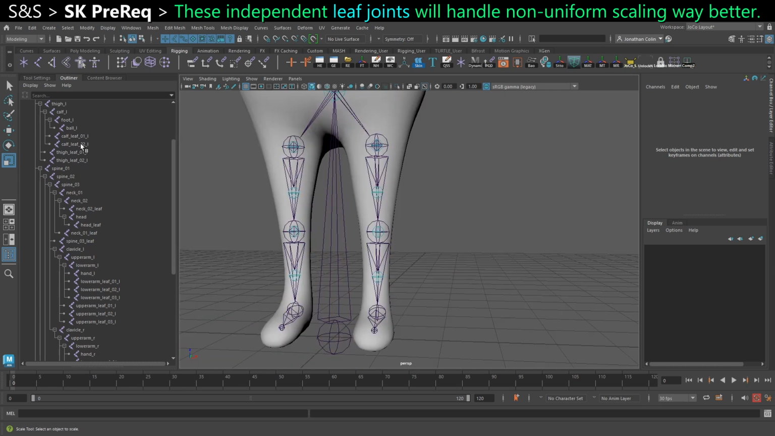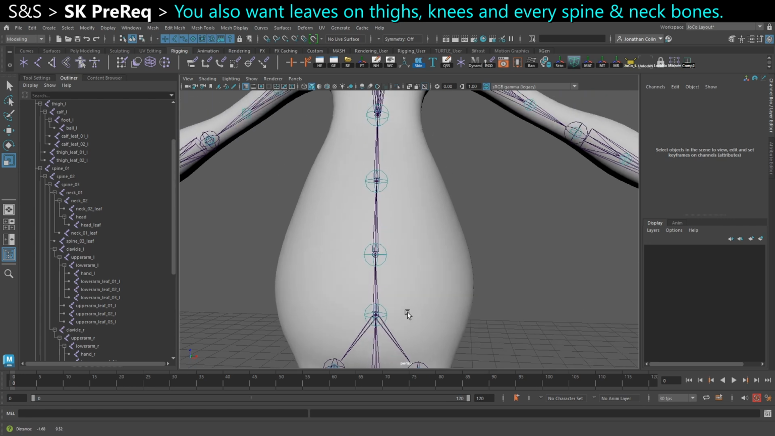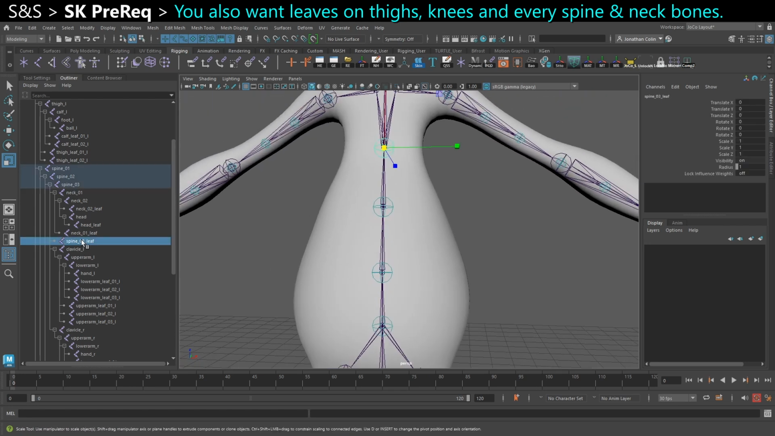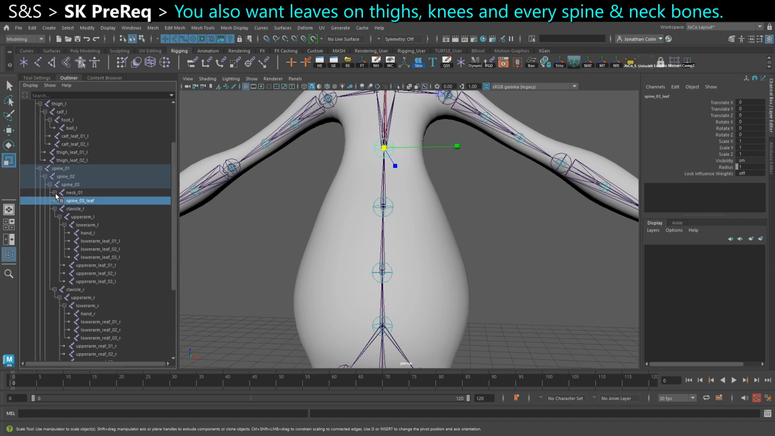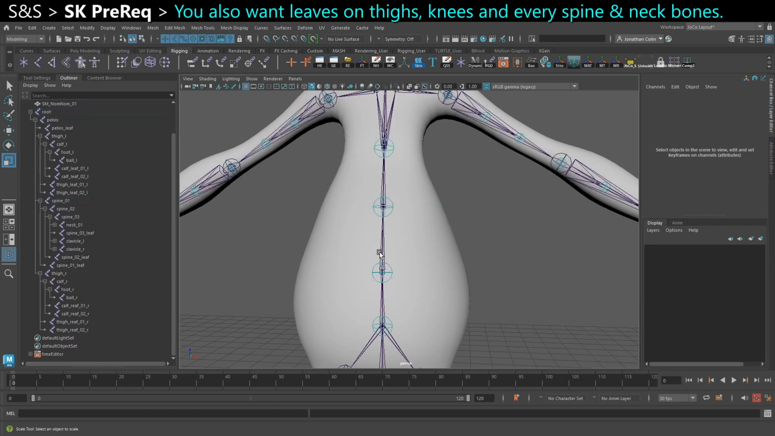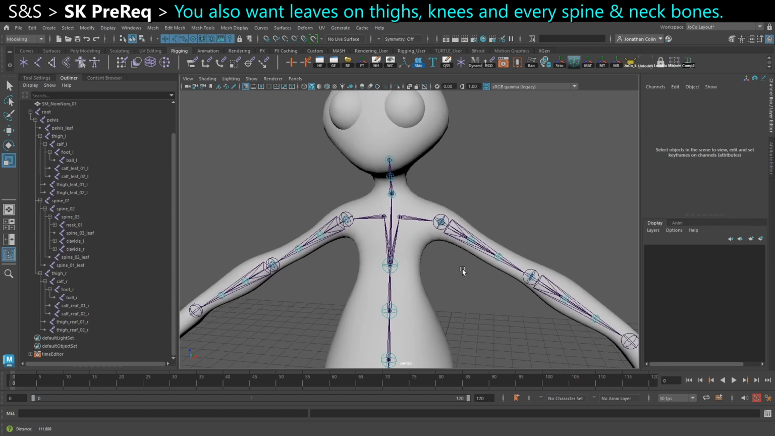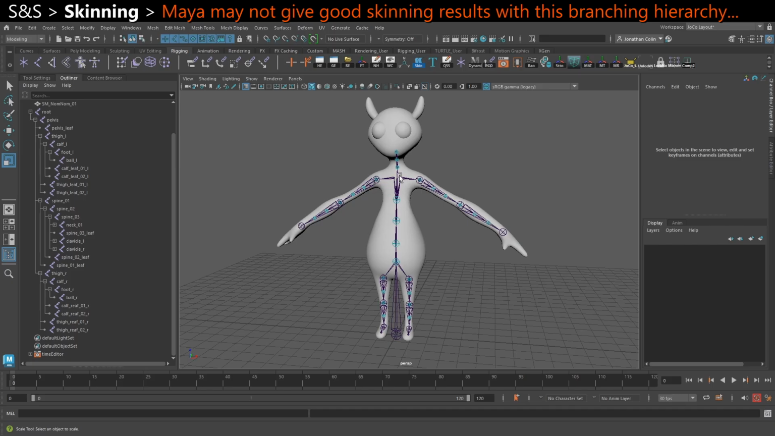So same for the leg. We have a joint called calf leaf 01 here, exactly placed on the calf. And for the spine, similarly, we have leaf joints for every spine bone. So there's spine 03 leaf directly parented to spine 03, spine 02 leaf directly parented to spine 02, and spine 01 leaf parented to spine 01. And same for the neck if you want to be able to scale the neck. So that's the hierarchy you want at the end of the day.